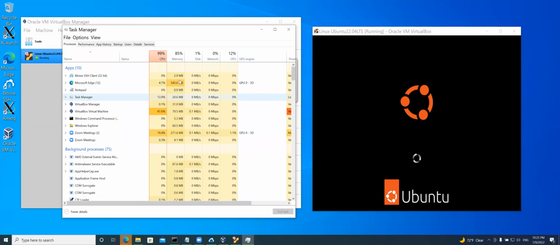And as you can see right now, Microsoft Edge is using about half a gig of all this stuff. And then because I'm recording at the same time, I'm doing a lot of other things with Microsoft Edge.